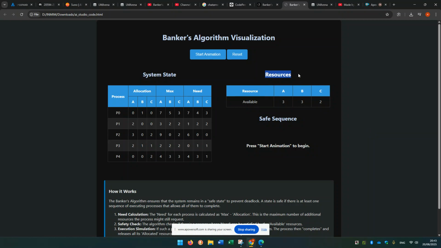So here I have resources. You see the resources available for A, B, and C. I have 3, 3, 2. This is what the system has. Now these are the processes.